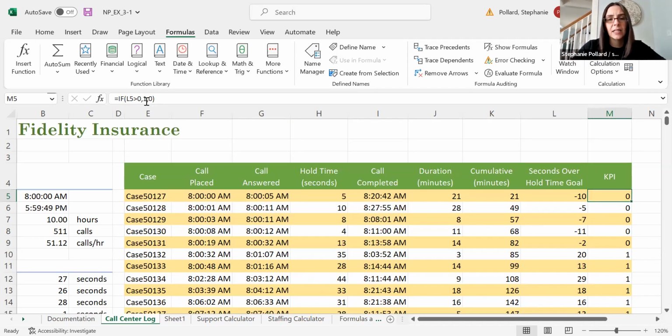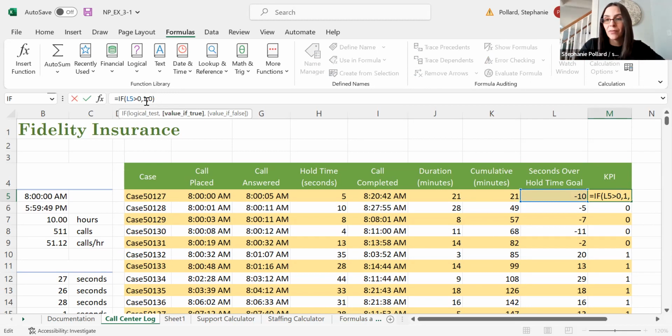But let's say I would like it to say a word. I'm going to use the word flag just to throw it out there. So maybe I would like it to say flag instead of having the number 1.